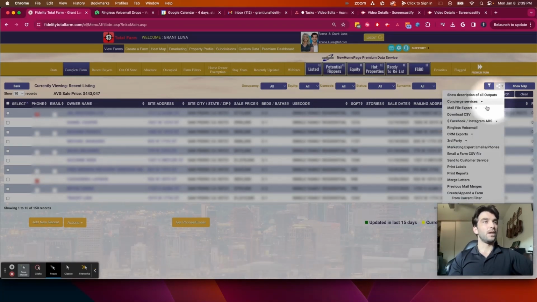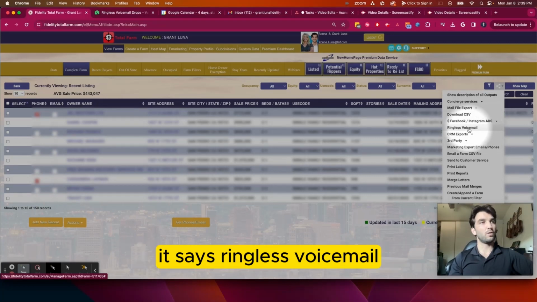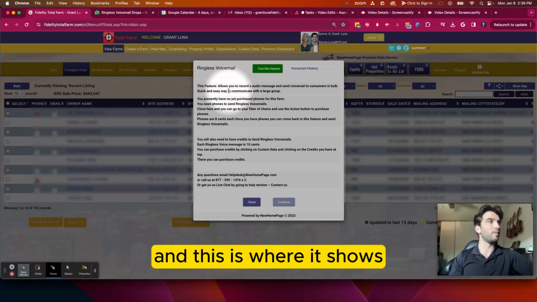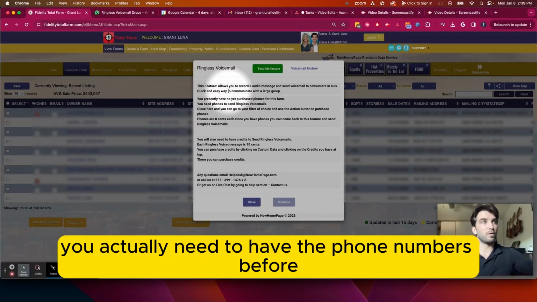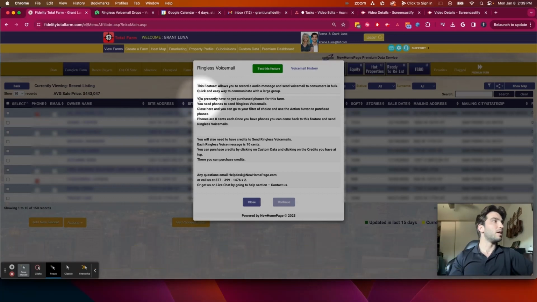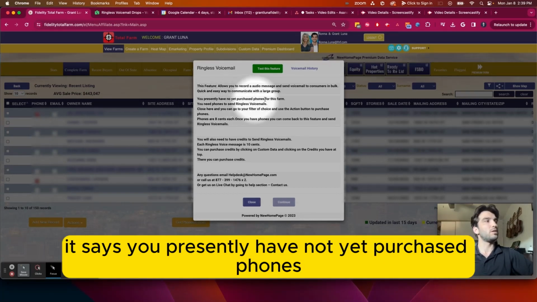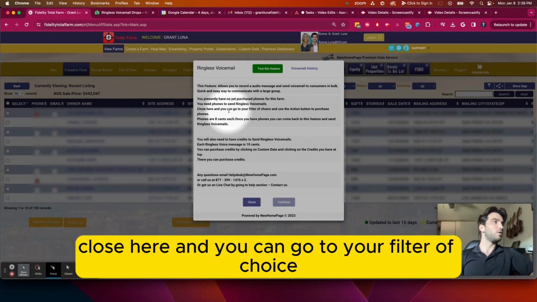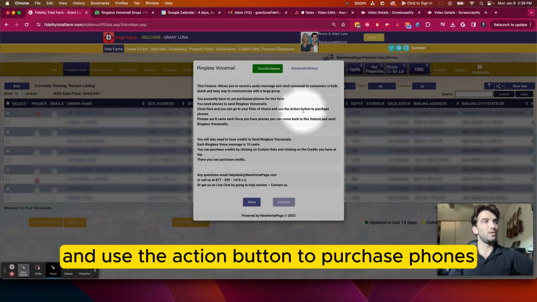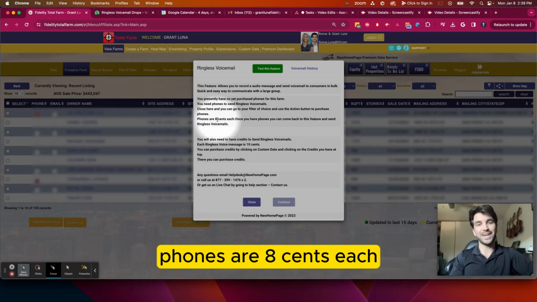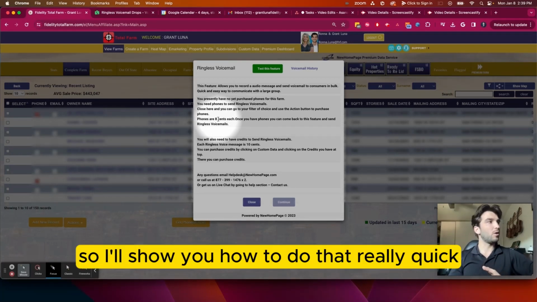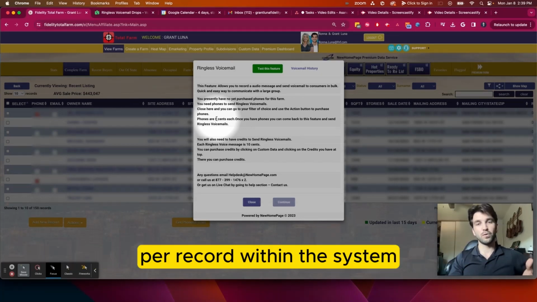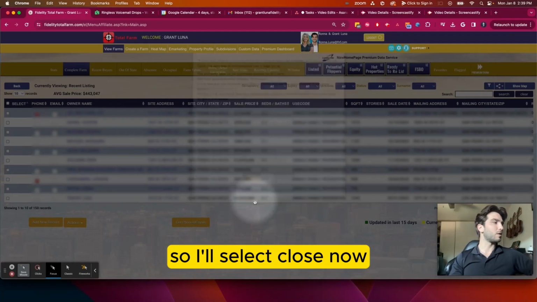So what you can do now is go to this share button over here at the top right of the screen, and you'll see in this drop down it says Ringless voicemail. So you can select Ringless voicemail, then this menu will appear, and this is where it shows you actually need to have the phone numbers before you can actually do one of these campaigns. It says, you presently have not yet purchased phones for this farm. You need phones to send Ringless voicemails. Close here and you can go to your filter of choice and use the action button to purchase phones. Phones are 8 cents each. So I'll show you how to do that really quick, and also just take note that you can actually get phone numbers for cheaper at 6 cents per record within the system. So I'll select close now.